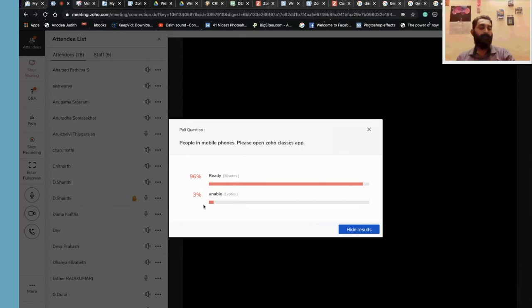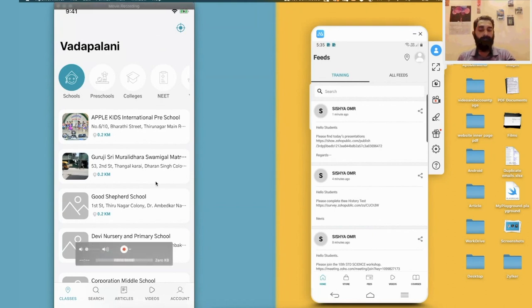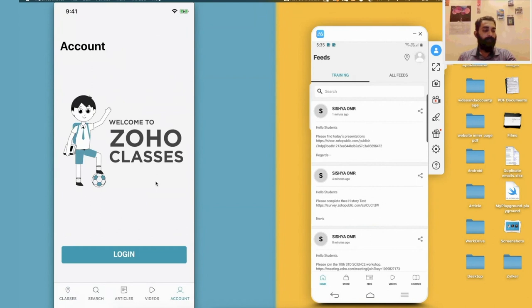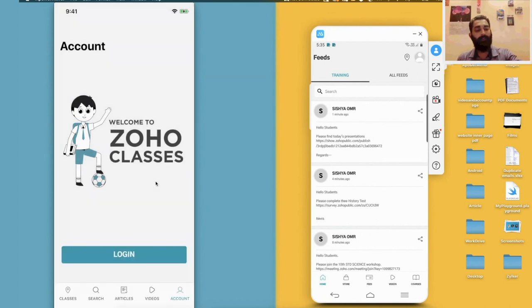All right. So if you have the mobile application, the first step that you need to do is you need to log into the account, obviously, to start creating contents for your children or students. To log in to the application, on the very bottom, you can find five icons. At the very end, you can see the option called account. Click that, and you'll be taken to this page. Click on login and select admin/teacher. If you're an admin or a teacher, you'll have to log in as an admin or a teacher. If you're a student, just click on the student parent section. But right now, since I'm a teacher, I'm logging in as a teacher.